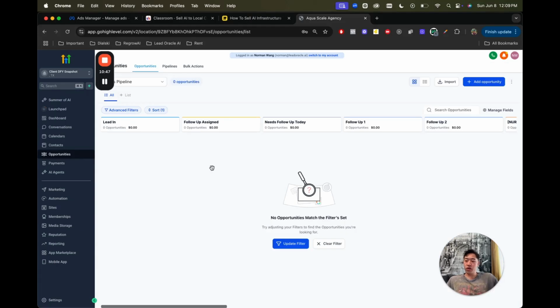Now let's go over the actual sales pipeline. So if you go over to opportunities, we could see here, lead in is essentially a lead fills out a Facebook lead form. They get piped into our CRM, where we'll go ahead and add tags. Follow-up assigned is essentially, let's say we attach a follow-up sequence. If a lead doesn't reply in 1 to 2 days, we keep following up with them.